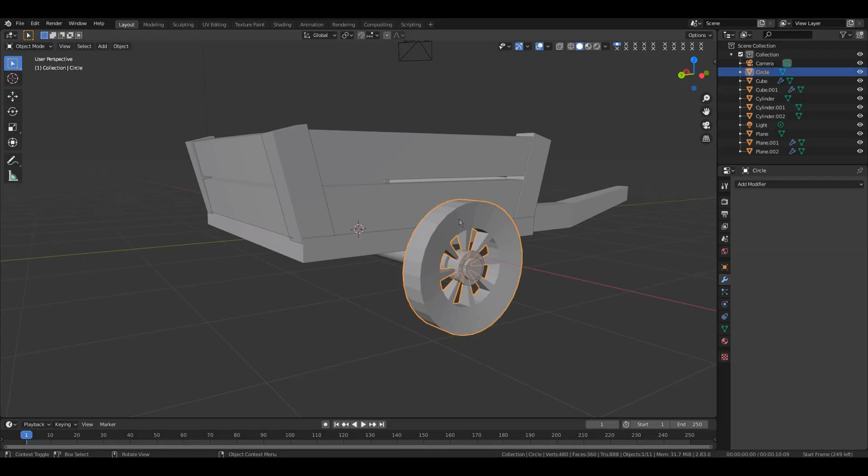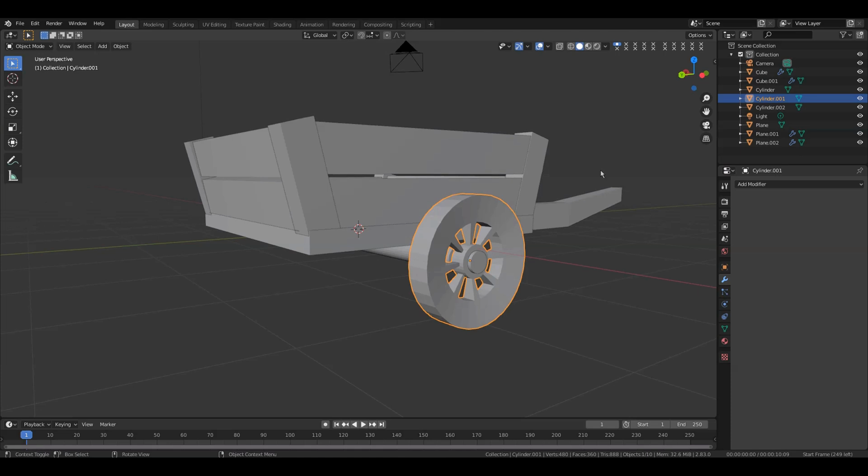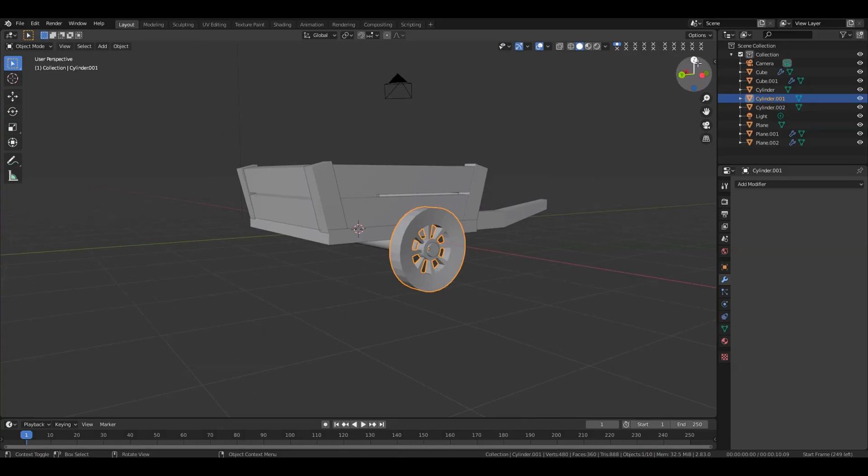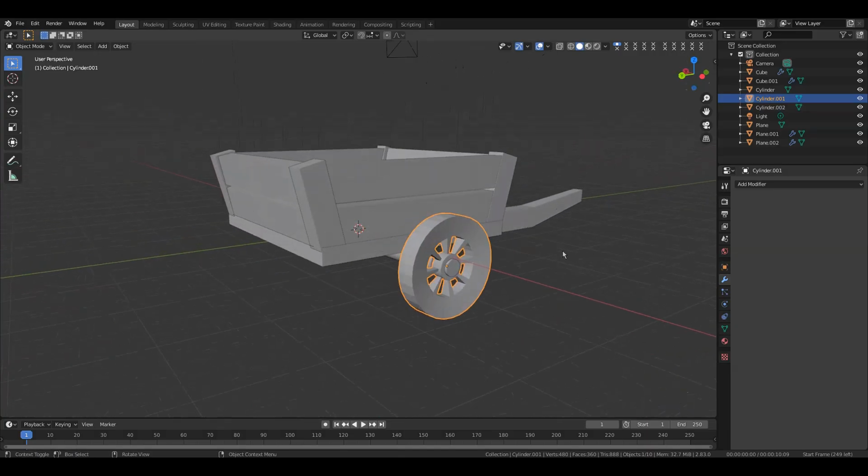Okay, now select this wheel and select this bigger cylinder, not the smallest one, the last one. Then press Ctrl J to join them. Don't join this, the last cylinder we created. Okay, now let's mirror it to that side.